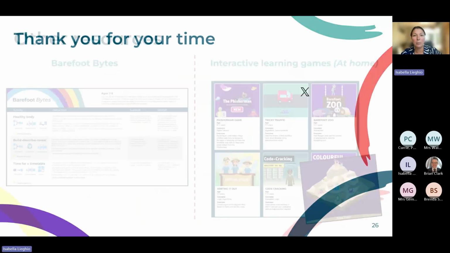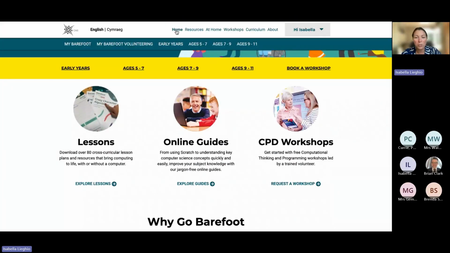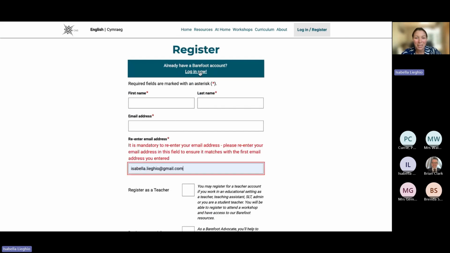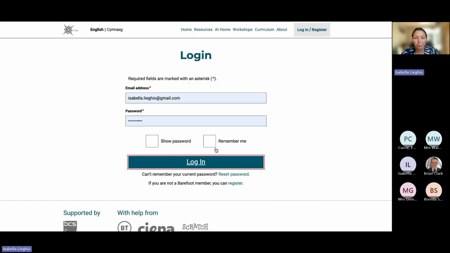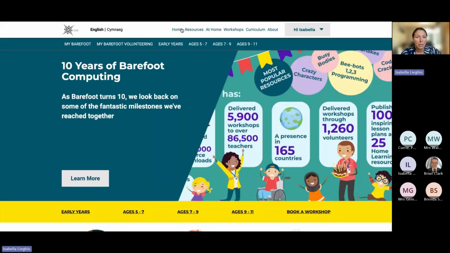Okay, before we say thank you, I'm going to show you now, just very briefly, how to access all of these resources that I have been talking about. So let's just find that. Once you are logged into Barefoot, you will see at the top you have various tabs.